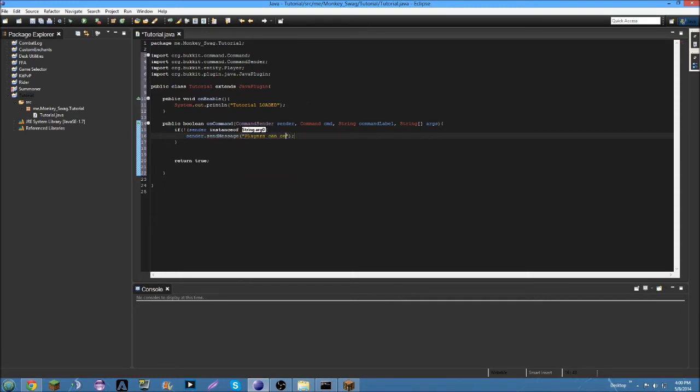Players can only players can execute this command. Sorry about my dog, guys. It may be a little bit annoying, but yeah.